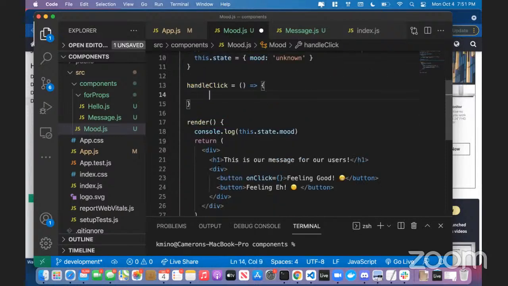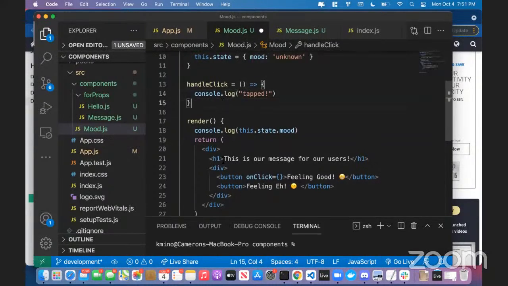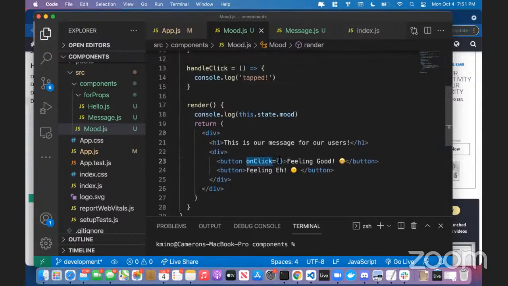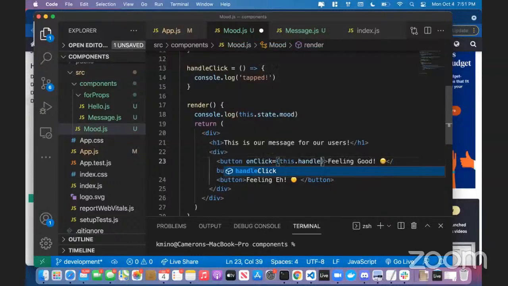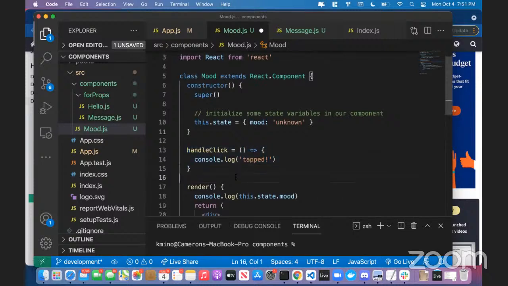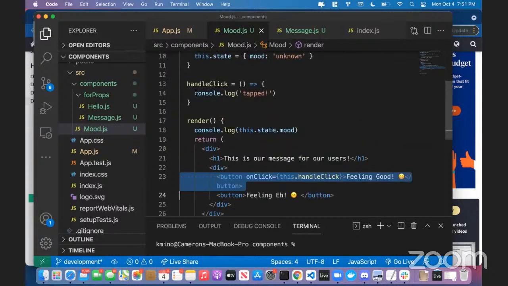So what I'm going to do is inside of here, just console log tapped and save that. And so then in this on click function, I'm just going to say, whenever this button is clicked, I want it to call this dot handle click. And this dot handle click is this arrow function that I defined up here. And so hopefully whenever this first button gets clicked, we see, matter of fact, instead of making a console log, I'm just going to make an alert so that I don't have to pull up the console, I can just see it.